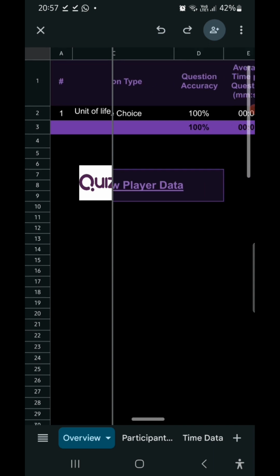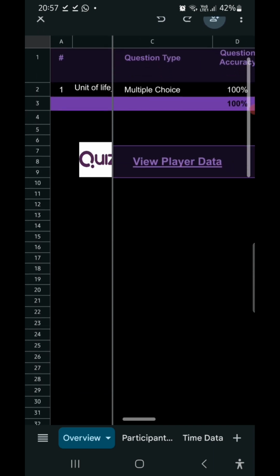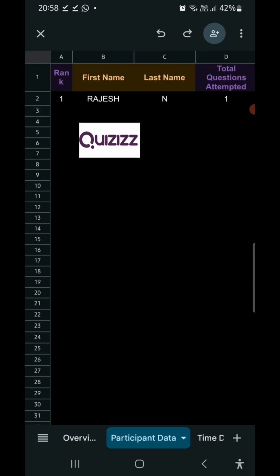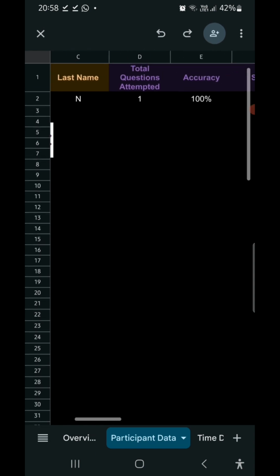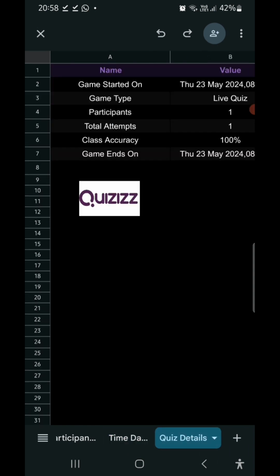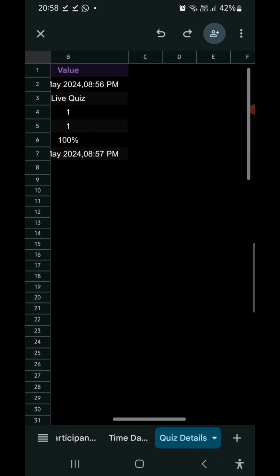So see the overview. Only 1% participated, correct answer. Then participation, Rajesh is the only student. If a number of students are there, you can see all the students with their percentage, how much time they take, each and every question analysis, everything you can get.